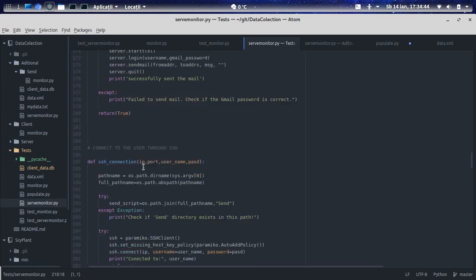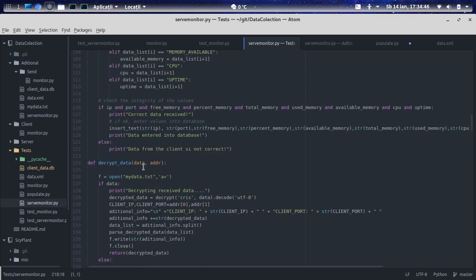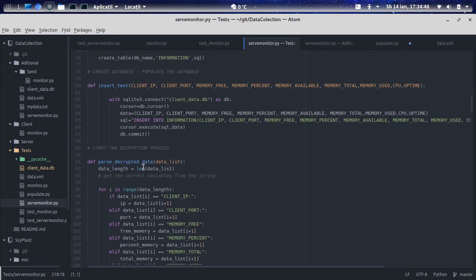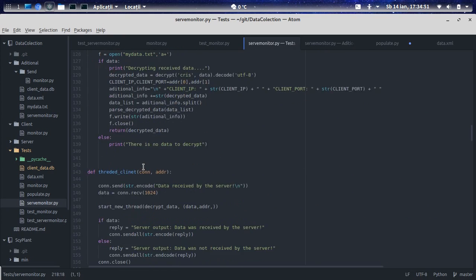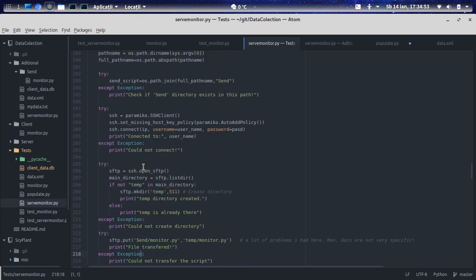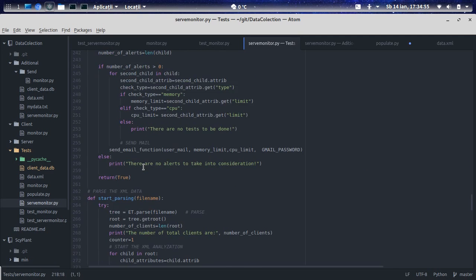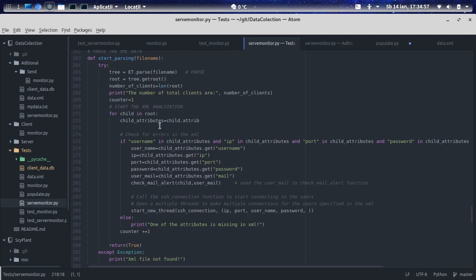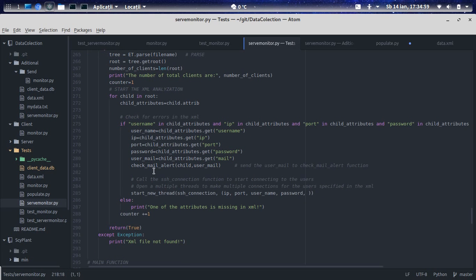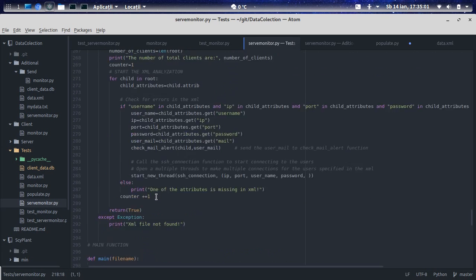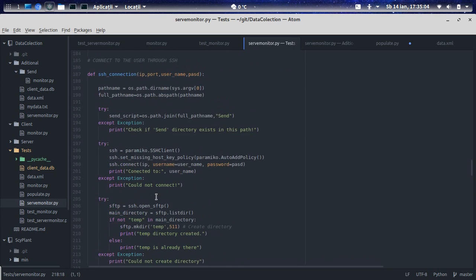Parsing. Where is parsing? Yeah, start parsing with XML. Child, okay, nothing complicated.